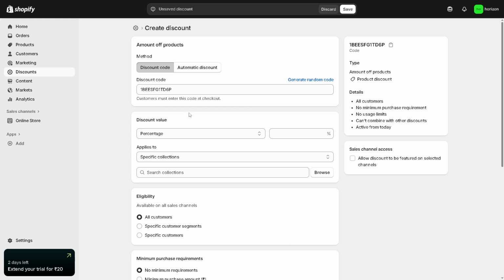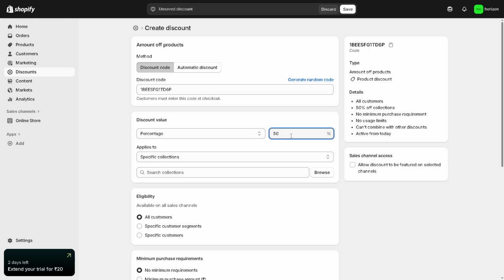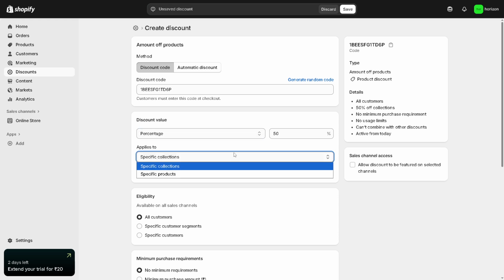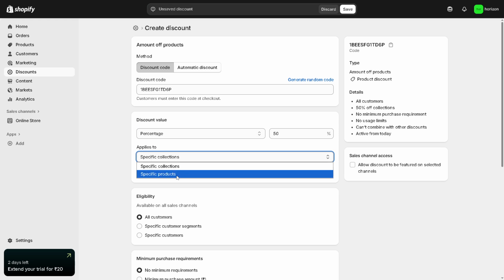Now comes the time to set the actual discount value. You have the liberty to choose either a percentage discount or a fixed monetary amount off the product's original price. Depending on your strategy, you may choose a percentage that suits both your profit margins and rewards customers adequately.